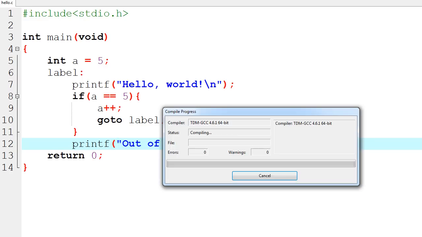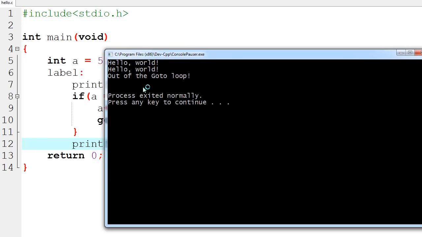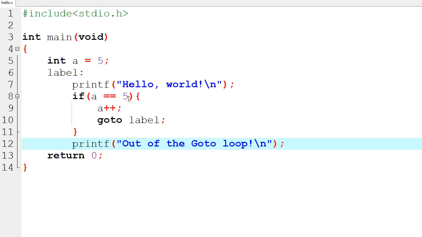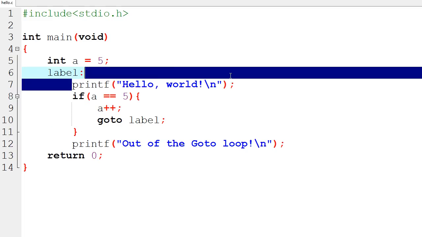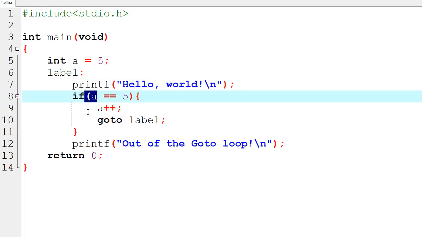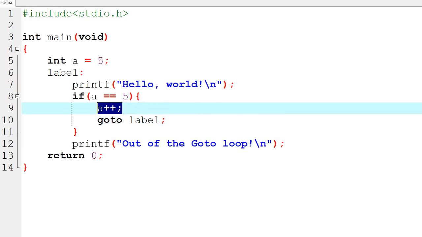Now, we should run this, and we should get hello world twice. And then, out of the goto loop. Awesome, everything worked out fine. Now, why does it always do it twice? Well, because it prints it out one time here, and then it says, okay, this is equal to 5, so then goto it again, prints it out, and then it says, oh, it's not equal to 5, and then it goes down here.